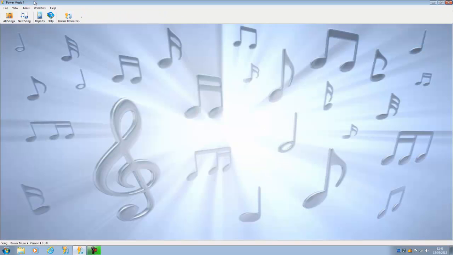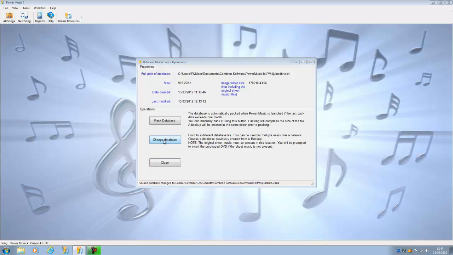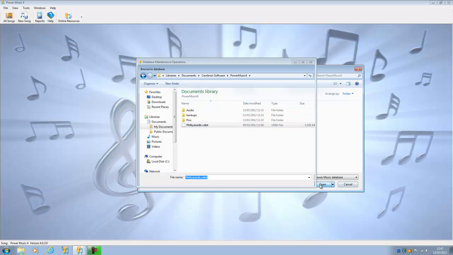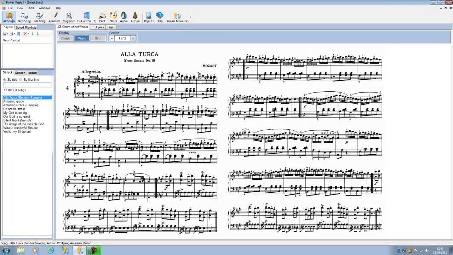So I'll close that down, go File, Database Maintenance, change the database, and this time I'm going to go back to the default database, which is in Cambron software, and it's just called Power Music 4. Select the database, close that down. So that's me loaded in the database I had originally, and let's just click on All Songs and you'll see. And there we are, back to the database we were in before.